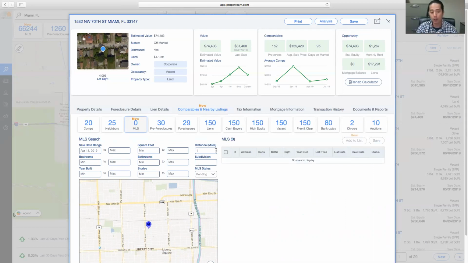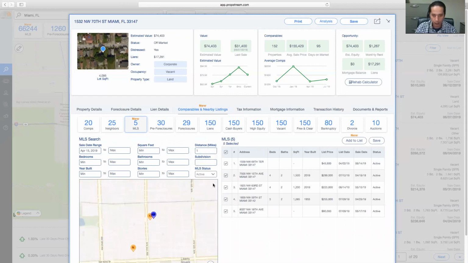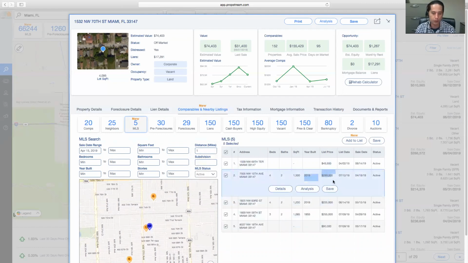We could also look at active. It looks like we don't have one at the moment, but we also have active as well. And same idea. You want to know what's the competition around the corner. And here's a perfect example of number one. It's literally right around the corner. We have number two also right around the corner, listed for 299. So you're able to, like you said, compare the apples to apples.